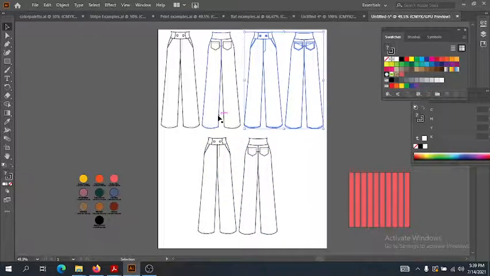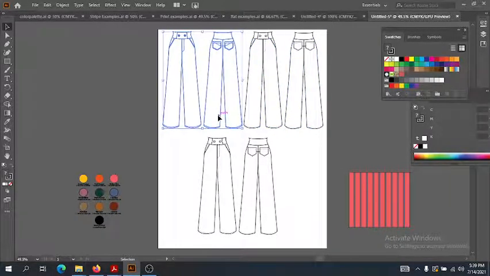Just a little closer together. You can overlap them too. It's not that big a deal. I'm not a big fan of overlapping because I feel like you get lost detail and people can make mistakes more than they can make it benefit them. But if you want to overlap little bits of your flats, you can.